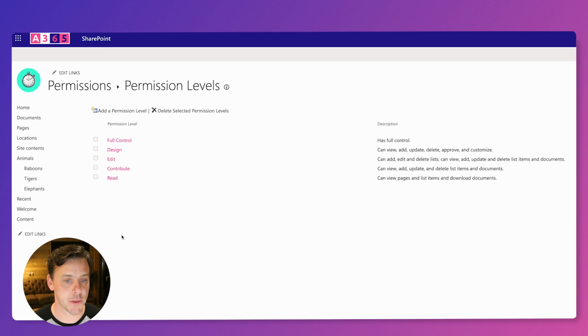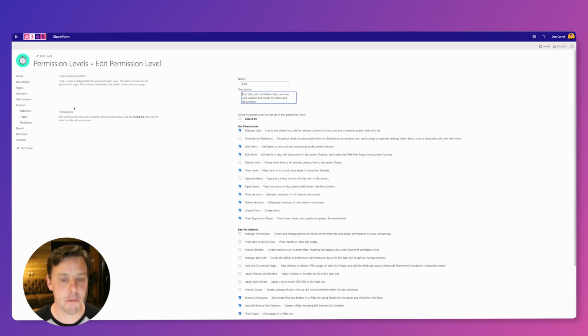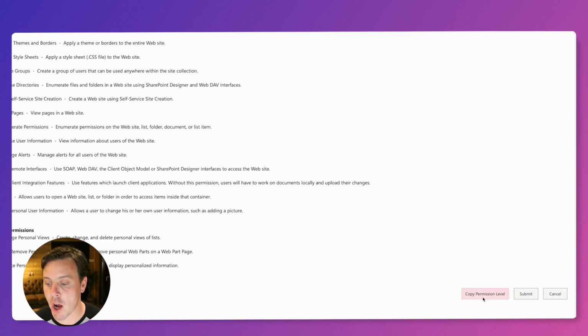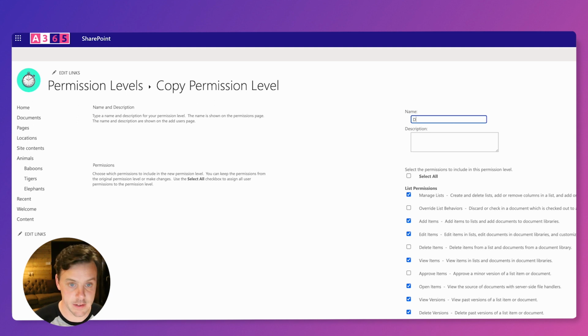Now, another thing you can do, if you want to get really fancy, is add a permission level, okay? So that means you create a brand new one. So we'd have a 6th option in here. The handiest way to do it and to keep you on track is to find the one that's closest to what you want to do. And then we'll go back into edit, say, and come down to the bottom and say copy permission level, okay? So I'm going to say copy, and I'm going to call this one Dan's edit, just so I know myself.